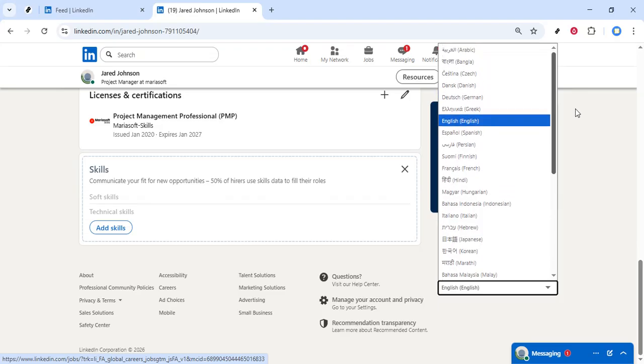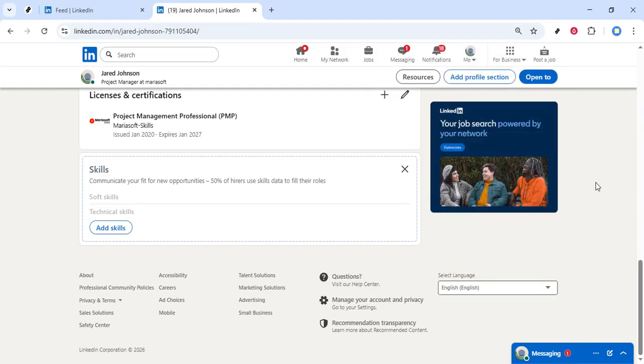And there you have it. You've successfully changed the language of your LinkedIn profile. This small adjustment can have a big impact, especially if you're looking to expand your professional network across different regions or simply prefer a different language for personal use.